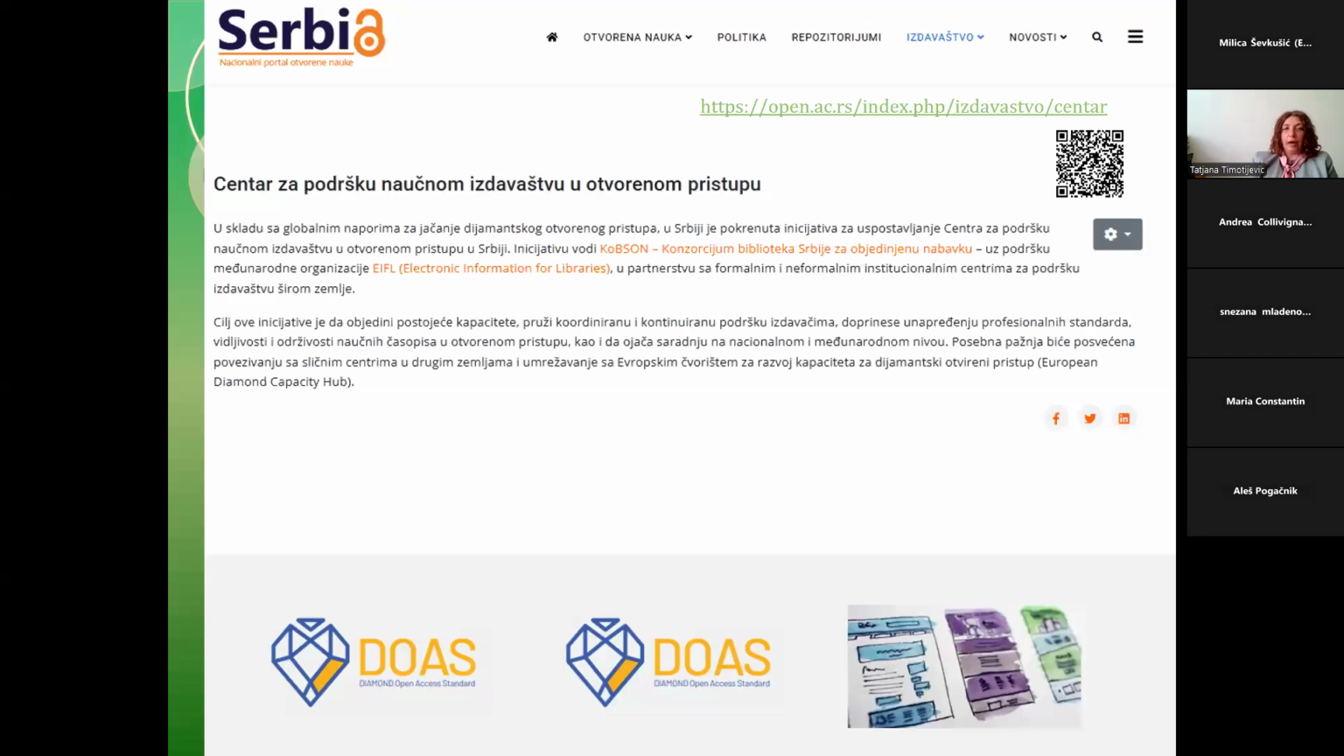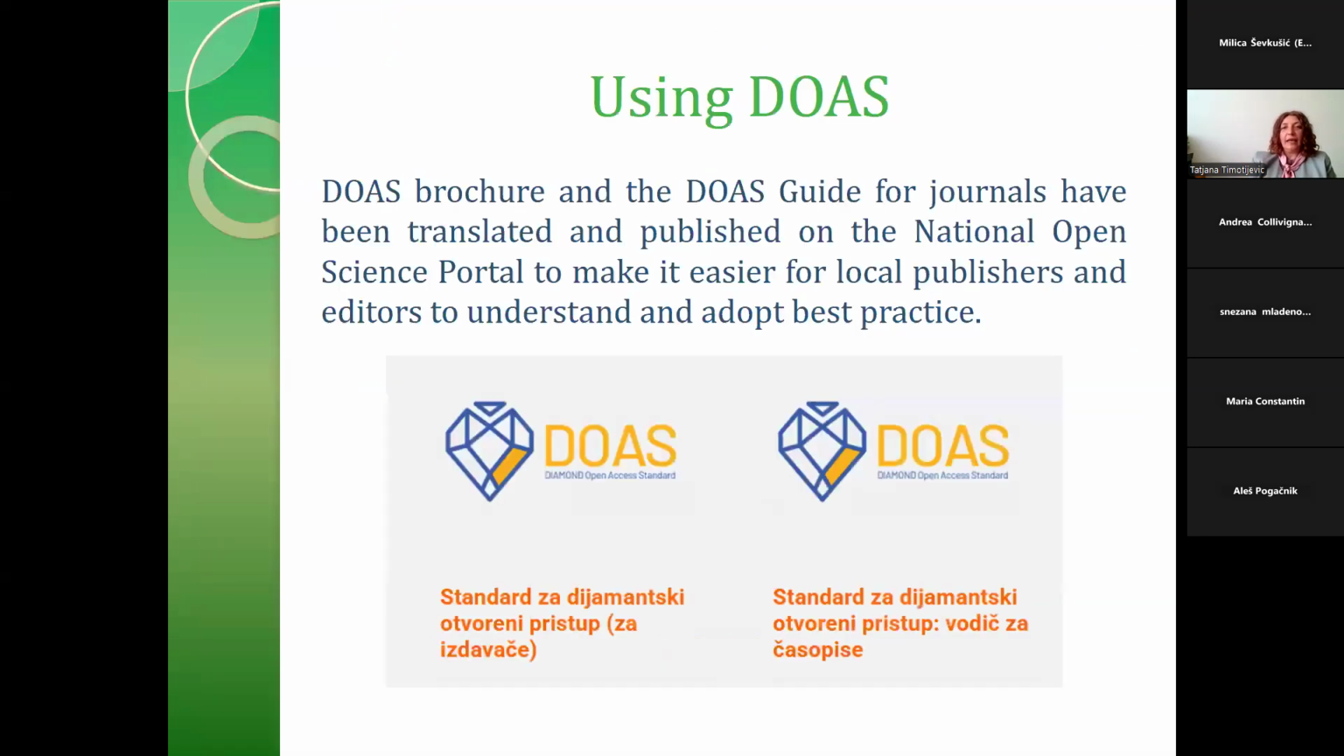The information about establishing this center has been posted on the National Portal for Open Science. This is how that page looks. And also, the DOAS brochure and DOAS guide for journals have been translated and published on the same National Open Science Portal, in order to make it easier for local publishers and editors to understand and adopt best practices.